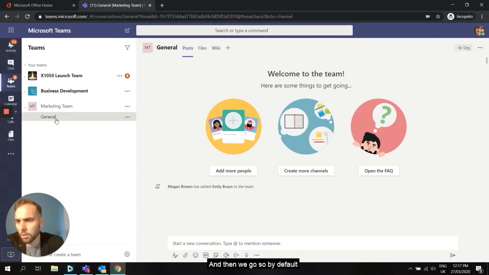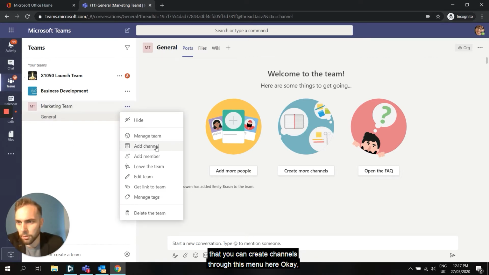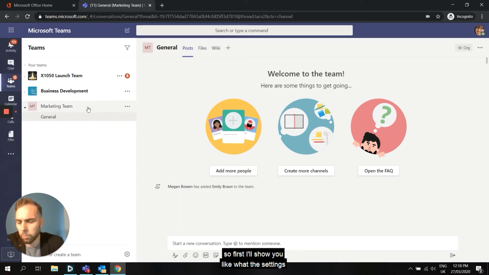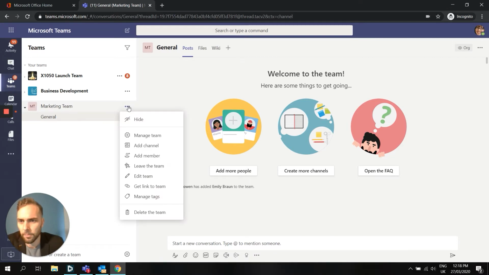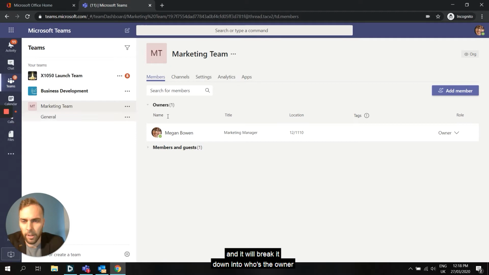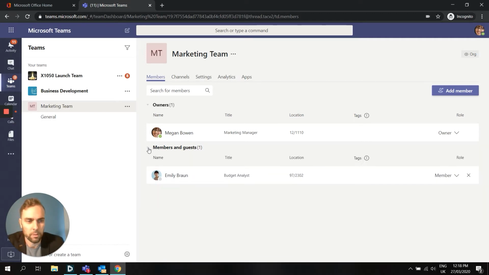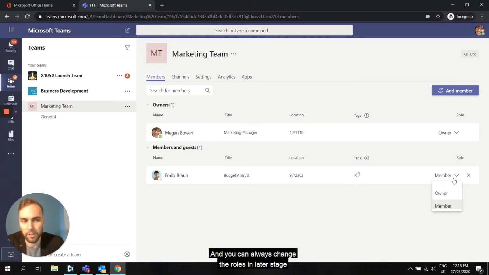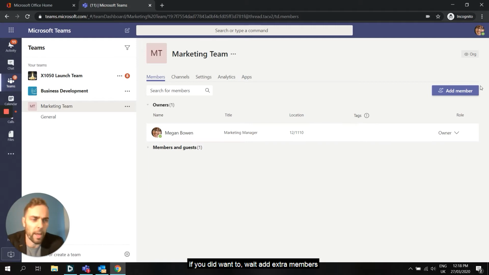And there we go. So by default, there's always a general channel, but you can create channels through this menu here, okay? First I'll show you what settings you have within a team. You just go to manage team, and it will break it down into who's the owner and how many guests you have. And you can always change their roles at a later stage, or add extra members. It's fully customizable.